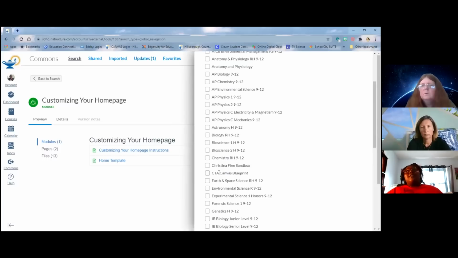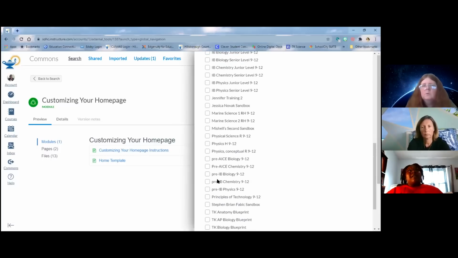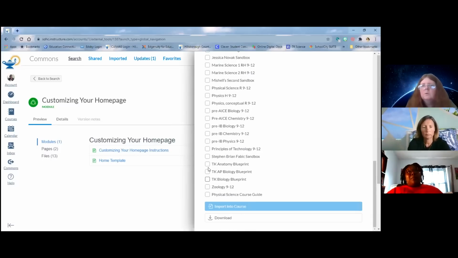You want to put yours in your sandbox. Because I have a lot of sandboxes and a ton of courses that I'm a teacher in, I have options. So I just picked one of my sandboxes and plopped it in a sandbox. And then you're going to hit the blue button that says import into course.